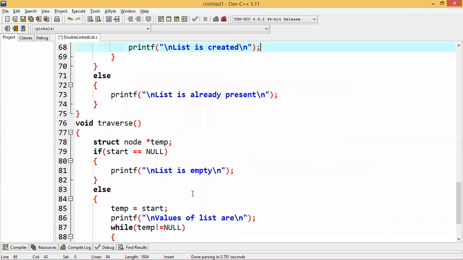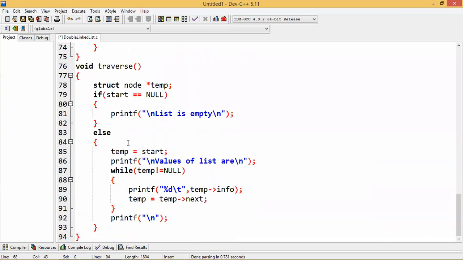Now coming to the traversal, how to traverse a double linked list. The same procedure that we applied for the single linked list, just copy and paste the code and it will be done. Why? Because whether it's a single linked list or a double linked list, you have to print the value from the first node till the last node.